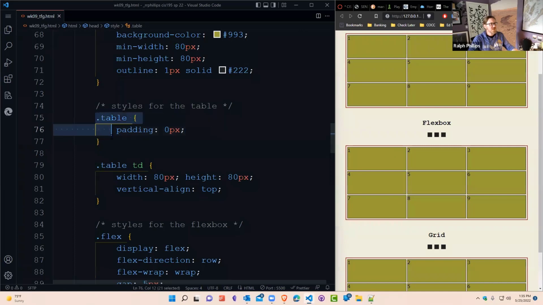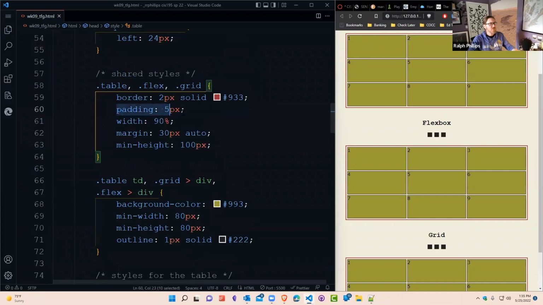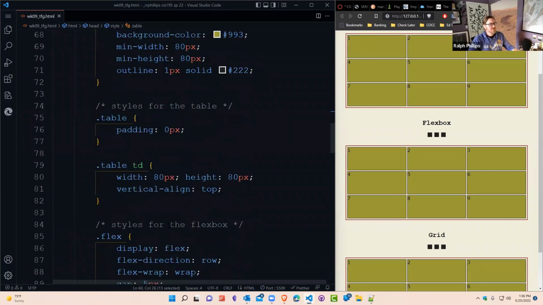So I've got a rule just for the table. Get rid of the padding. That 5 pixels of padding was created earlier in my CSS, right up here. I put a padding of 5 pixels for all 3 of those items. But now I'm contradicting myself and I'm getting rid of the padding on the table.